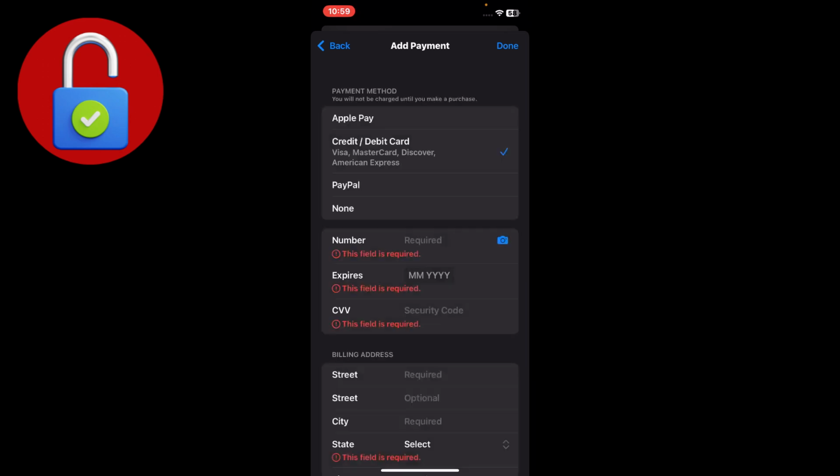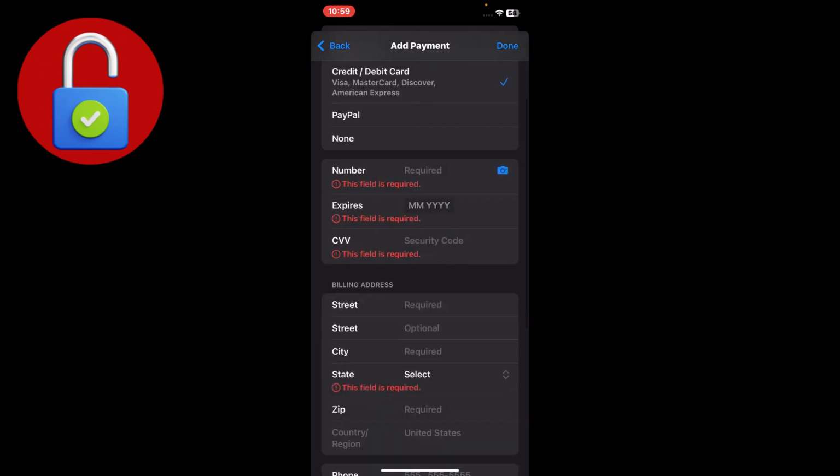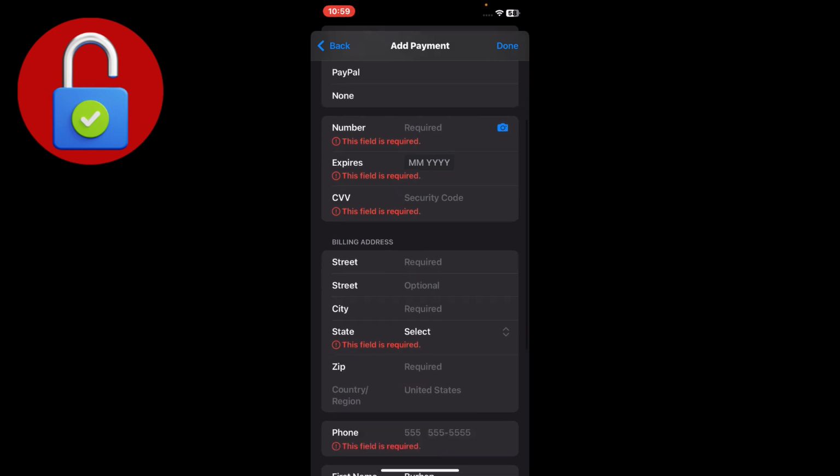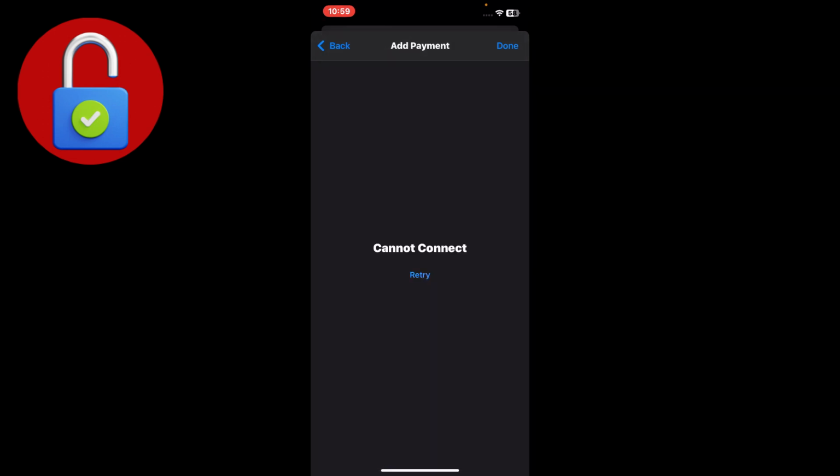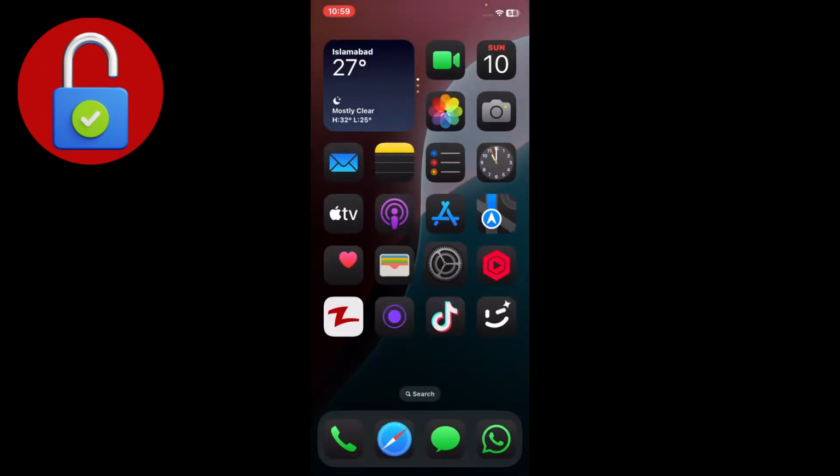And you see that you're getting an option like that. After that, you see that it requires some details, so just get some random details from Google and type them here, and your country region is going to change. So that is the video.